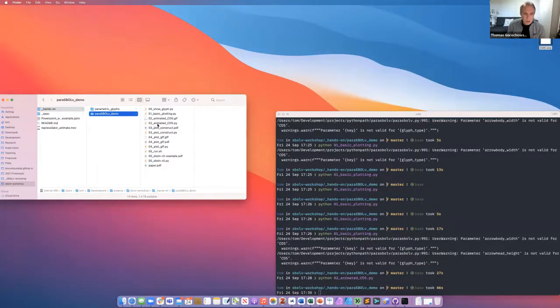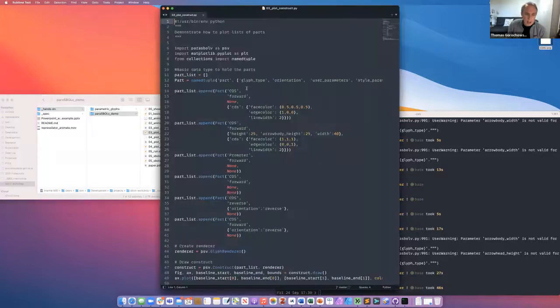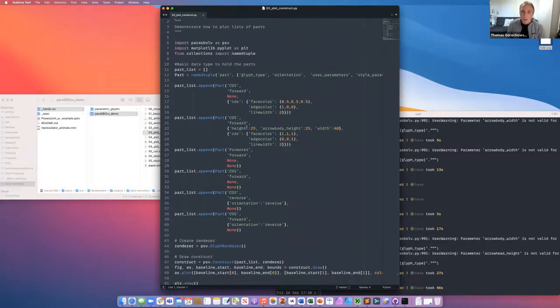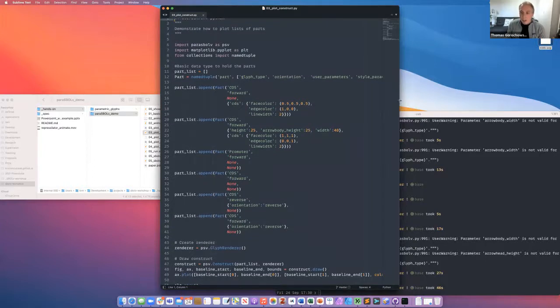Now, everything I've shown you so far is just rendering individual glyphs, but to give you an idea of how you can render a number of glyphs that make up your design, we also include a construct type, effectively an object that allows you to specify a sequence of parts, and SBOLv will then render those for you, so you don't have to go through a loop and render each of those separately.